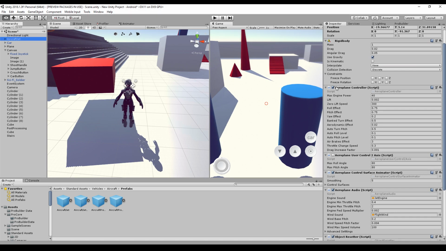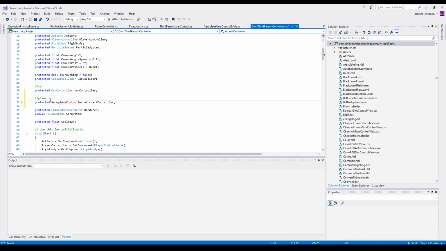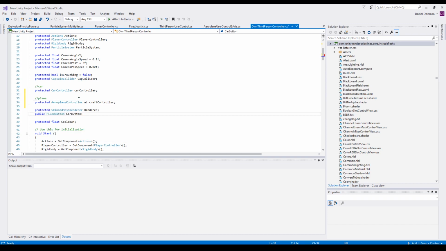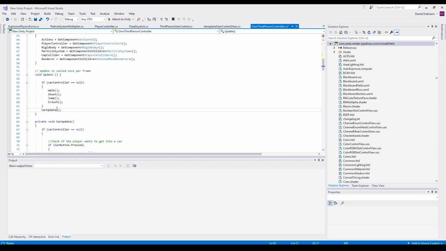And with this script, we can access all the things we need to manipulate the aircraft so that we can fly it. At first, the controller will be underlined, and we can solve this by just adding the using UnityStandardAssets.Vehicles.Aeroplane to our script, as we did with the car already. In the main update loop, I already have a walk, a shoot, a jump, and a crouch controller and a car update from my previous videos, but now we want to use the aeroplane controller. So we will do the same thing here.